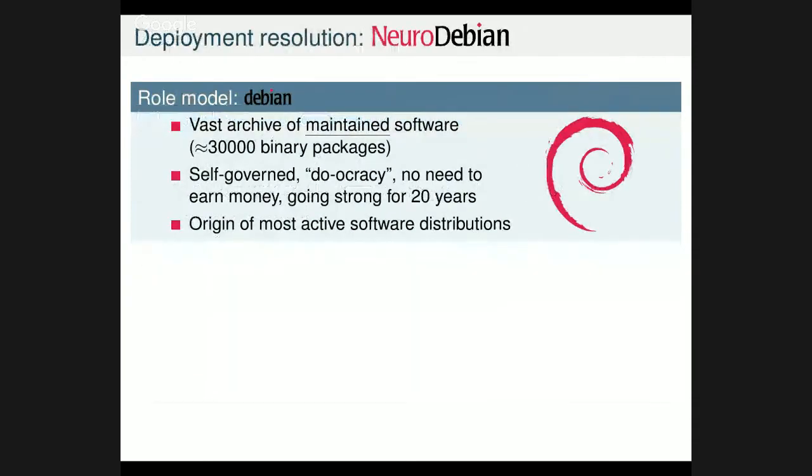So we decided to come up with a project, NeuroDebian, and the role model was taken from the Debian project. Both Michael and I are official Debian developers. We have had experience with Debian since probably 2002, 2004. Actually, in my case, I started to use it in 2000, as soon as I came to the States, which was a completely alien thing to me. Before that, I was all a Windows user and Delphi programmer.